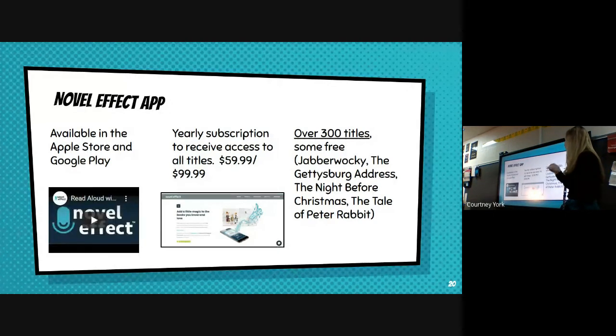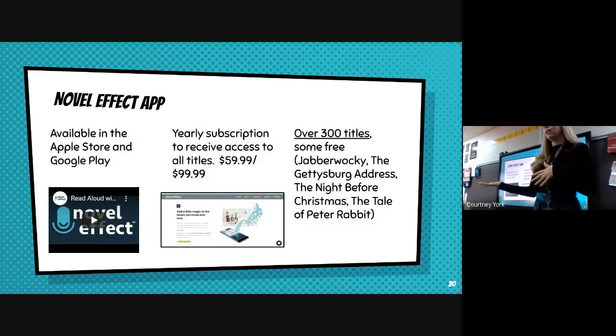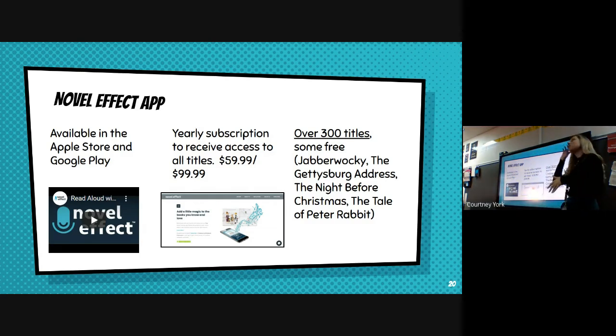Novel Effect app. This is an app for your phone that you would use while you're reading a book. There is a yearly subscription, but here were a couple of the free titles. What it does is it gives you a soundtrack while you're reading something. So it'll play music or sound effects, which they showed on a children's book, a picture book, with an elementary teacher reading. And so when a door slams, you could hear a door slam sound effect. So it's kind of cool. The only problem is the cost.